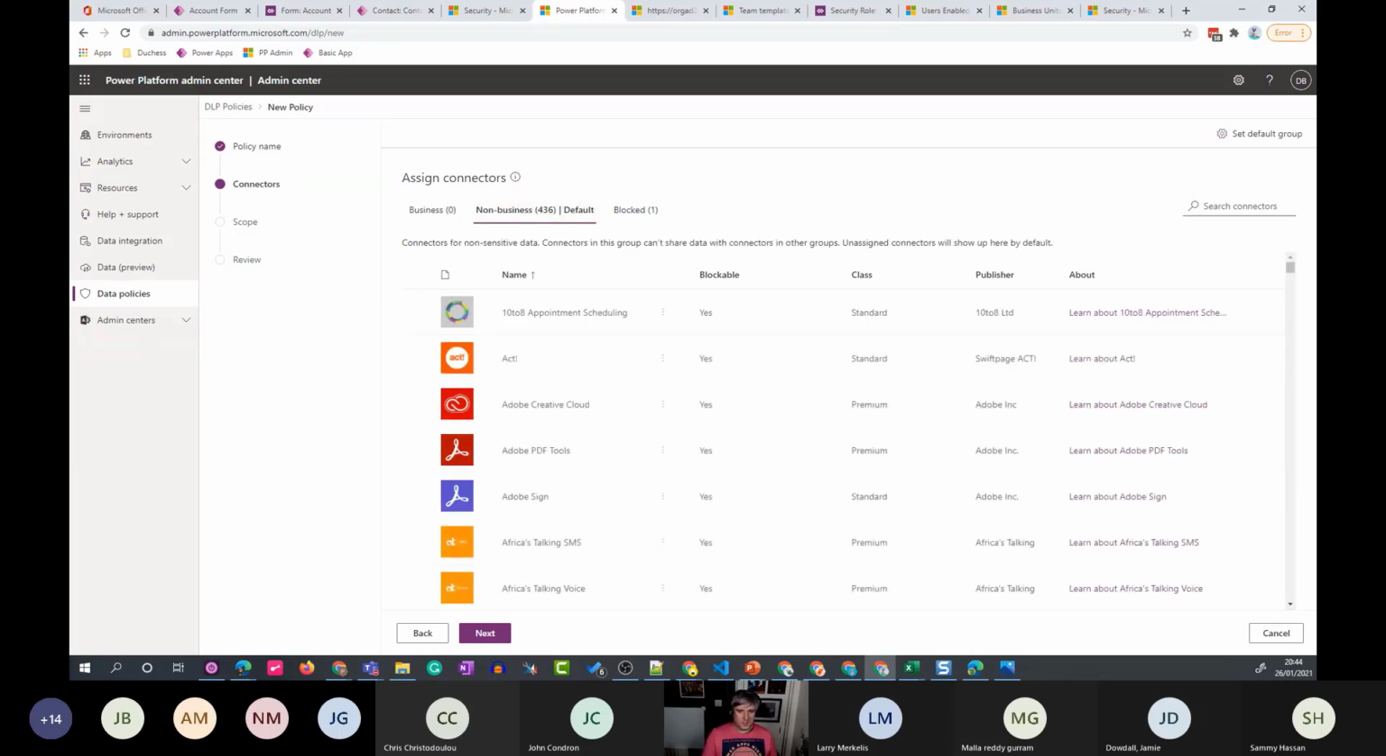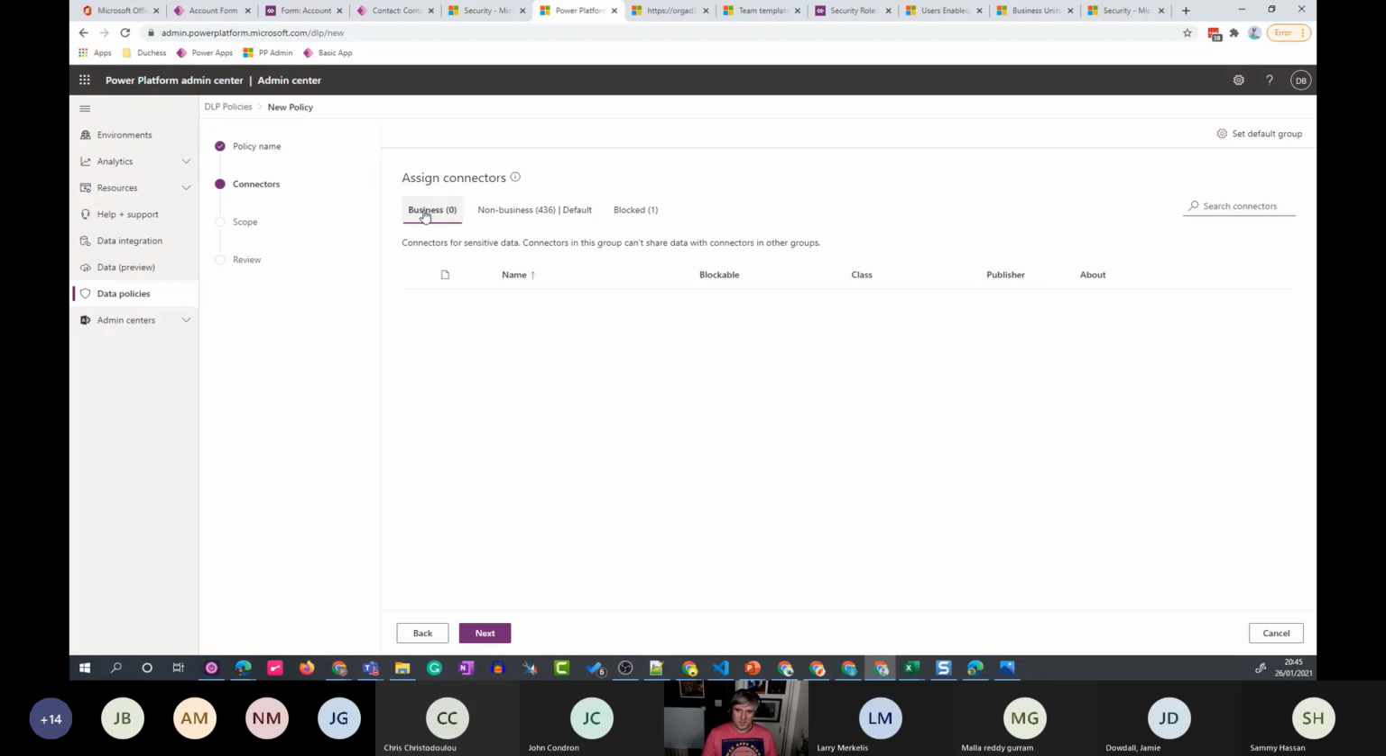Business, think of it as business data. So connectors that you can build apps and flows with that connect to your business's data, and think of non-business as personal data. So connectors that connect to non-business data, personal data. Now, the reason you can separate them is because if I'm building a flow or Power App that uses connectors within the business bucket or category, I can't use non-business connectors in that same Power App or flow. So you're trapped to a bucket.